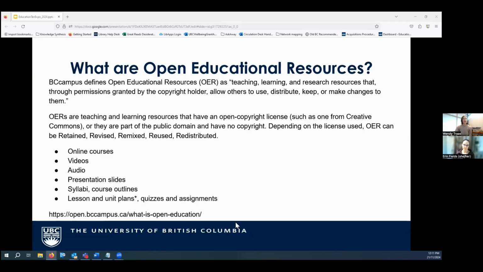So we'll start with some definitions. What do we mean when we're talking about open educational resources? This information comes from BC Campus. So BC Campus defines OERs as teaching, learning, and research resources that allow others to use, distribute, keep, or make changes to resources through permissions granted by the copyright holder. These OERs usually have an open copyright license, such as a Creative Commons license, or they're part of the public domain, which allows them to be retained, revised, remixed, reused, or redistributed. These are what are known as the 5 Rs of OERs.